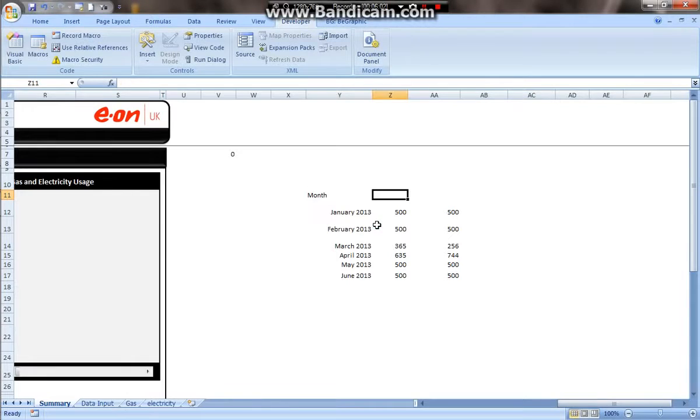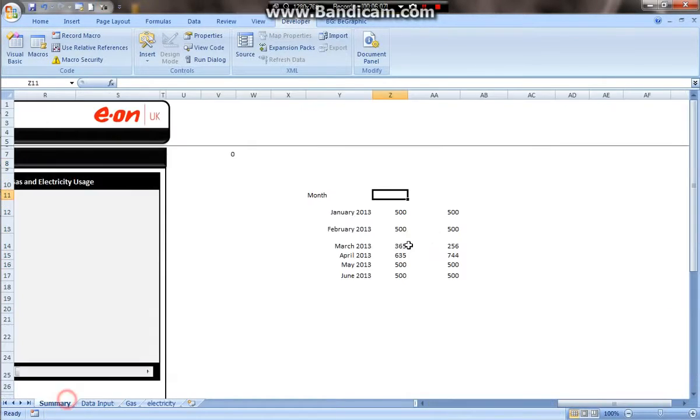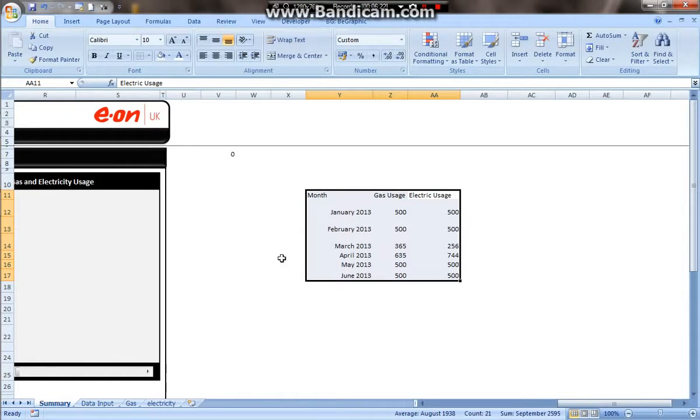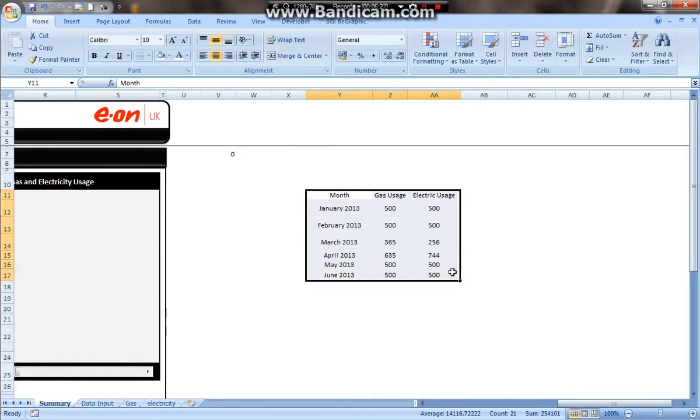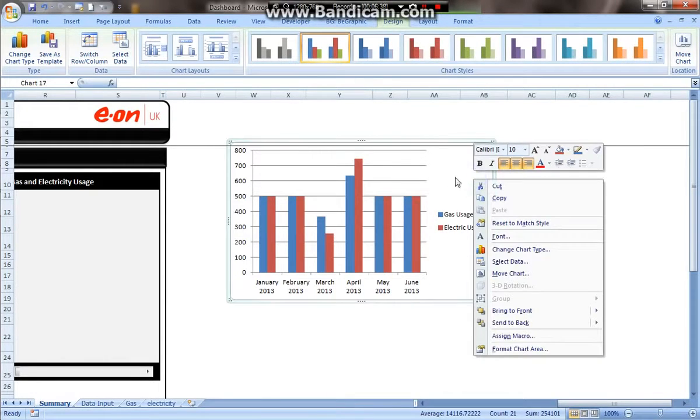So that's going to be month. Is that gas or electric first? Gas first, then electric. So I'll just type gas usage, electric, oops, usage. Just going to center these off. Here we go. Put them in borders if you like. Now when we highlight the entire chart, Alt F1, that gives us our chart.